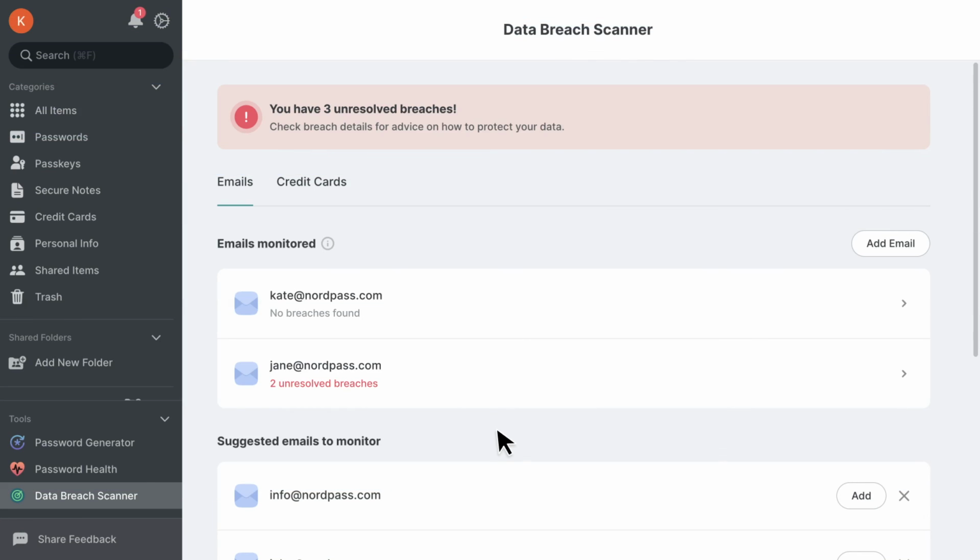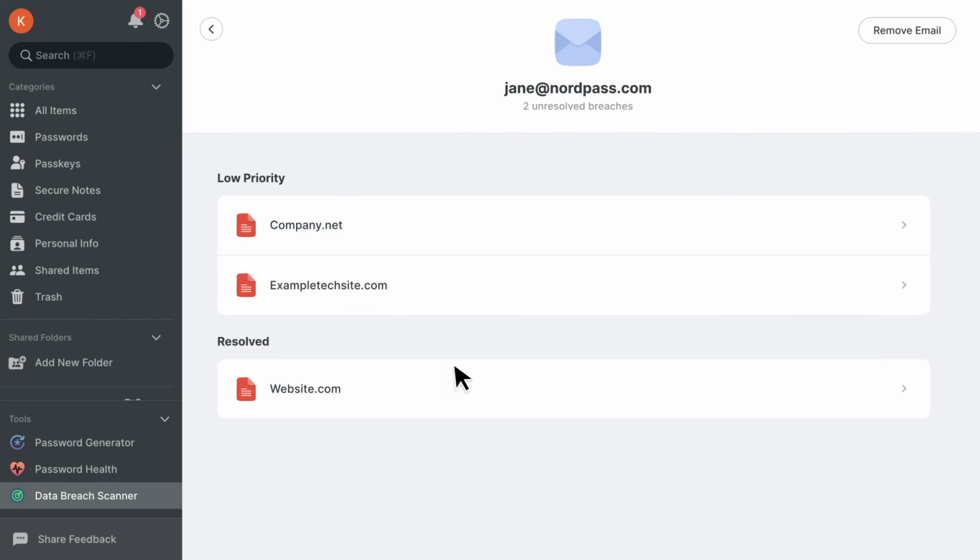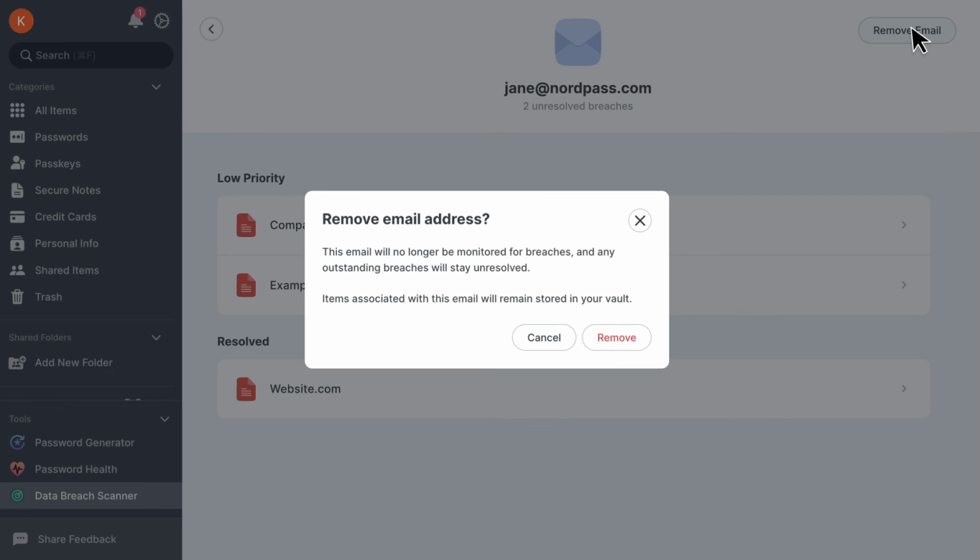Naturally, you can remove your emails or credit cards from the monitoring list whenever you find it appropriate. To stop monitoring your added email addresses or credit card details, open the Data Breach Scanner and select Remove Email or Remove Card.